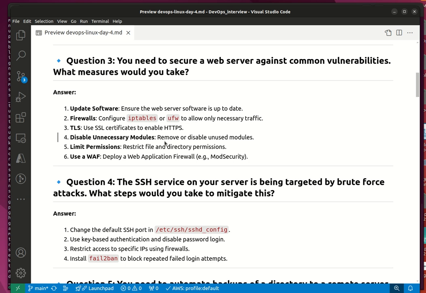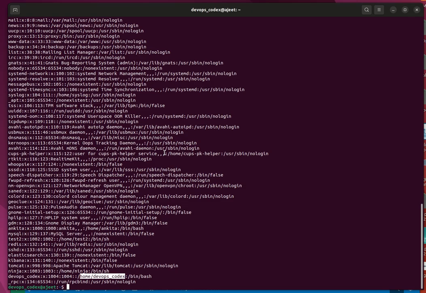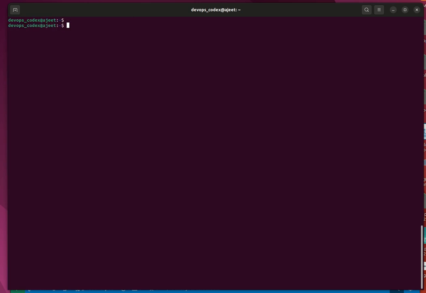Fifth one, limit the permissions, restrict the document root file. Document root in the sense whatever code you are shoving via the web server, make sure it should have limited permissions. By default, the document root should be slash, cd slash var html. Okay, this is the default path where all the document files are stored.